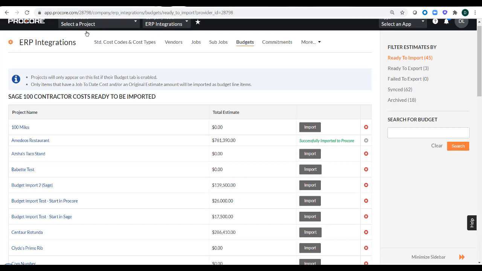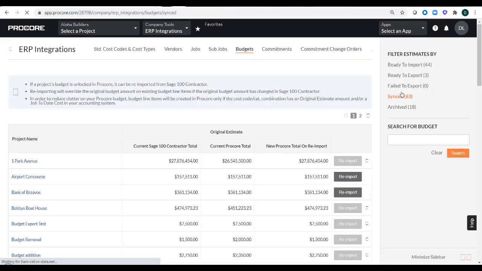Now I'm going to go back in my list of budgets here and go to my synced filter. In other words, I'm going to click on this list, which is going to show me all of the budgets that are synced between Sage and Procore.